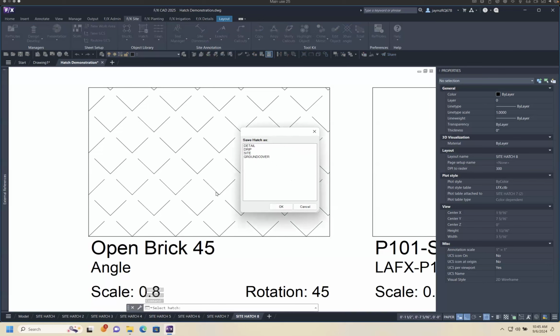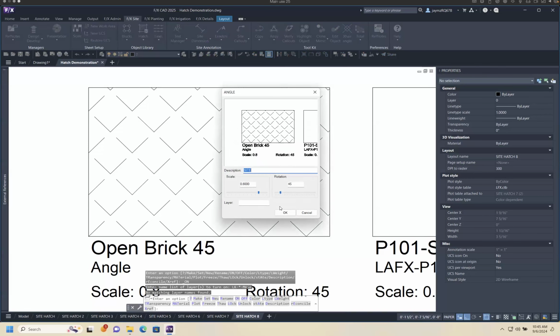And then we're going to see this dialog box asking us to specify which library we want to save it to. In this case, we're working on site hatches. We're going to go ahead and select site and say OK. And then we get the save hatch dialog box here. Up here at the top, this is always going to be the pattern file name, the .pat name, which in this case was angle. As you can see, we recorded it here.